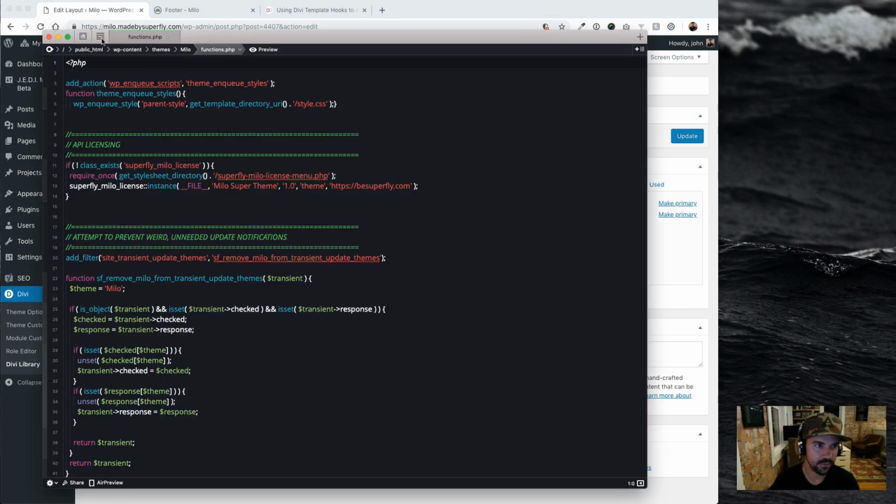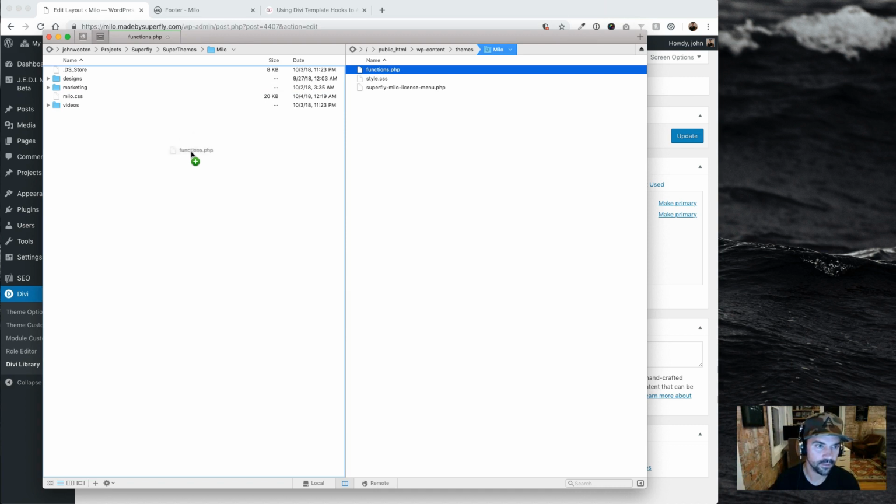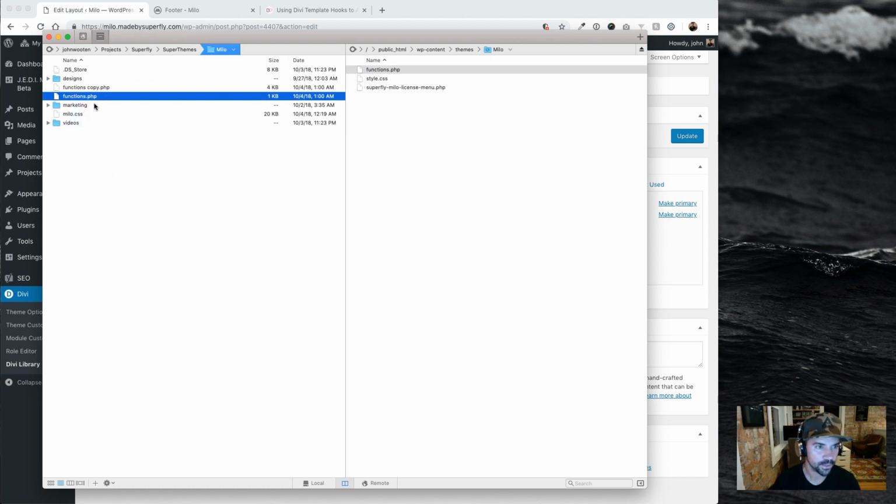If you're using FTP, what I like to do is I like to go down here. Actually, we'll close this one. So I just pulled this one down from the server. I'm just going to duplicate, and I usually say functions original. Sometimes I'll give it a date, but at least I have this in case something goes wrong.